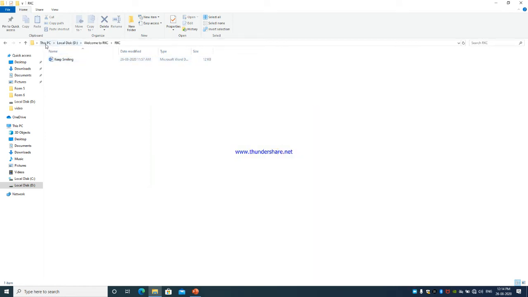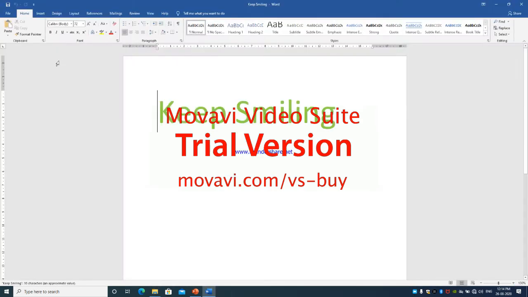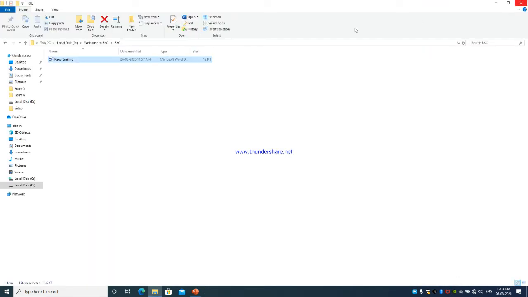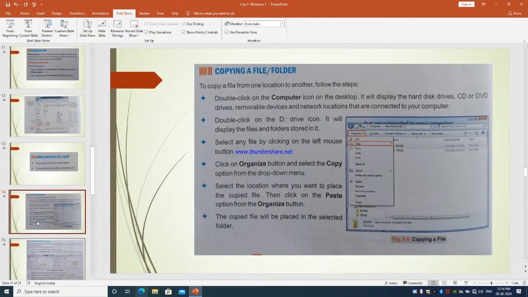So this is called as path. First is this PC, then you go to D drive, then you go to RKC, then you go to RKC folder. Here the file is keep smiling. If I want to view the content, content means what I have done in it. So left click 2 times, it will open. Keep smiling. That's the content. Okay, I close it. Now the next step.